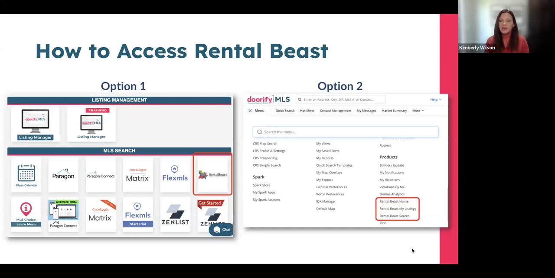So I just wanted to put this in here. If you haven't found Rental Beast already within your MLS, there's two easy ways that you can access us. The first one is under the MLS search, there's the Rental Beast tab. And the second option is under the menu towards the right-hand side, you will find the Rental Beast selection options there. So very easy to access. And once you are in there, you will be able to see both the MLS features of Rental Beast and the Rental Beast Pro upgrade option.